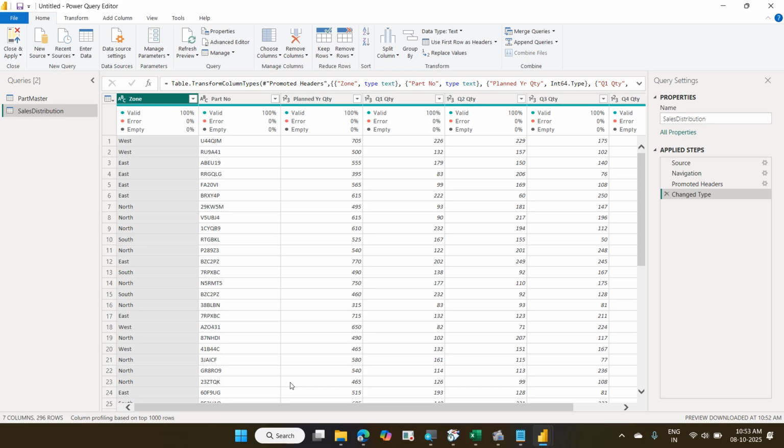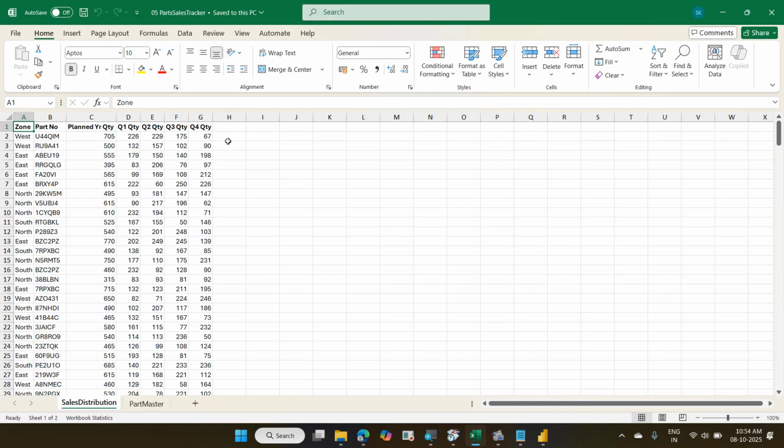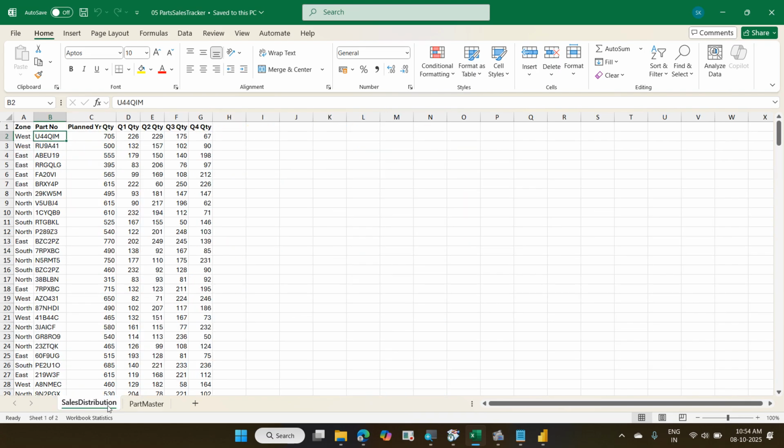Even if you use VLOOKUP, we'll do the same thing. Suppose I want to use the VLOOKUP function, where will I write it? If I open Excel and I want the part name here, I will place the cursor here and write equal to VLOOKUP based on this part number, go to the part master and get the output. So I will write the VLOOKUP in the sales distribution because I want the output here. Same here in Power BI. Place the cursor anywhere on the sales distribution table.